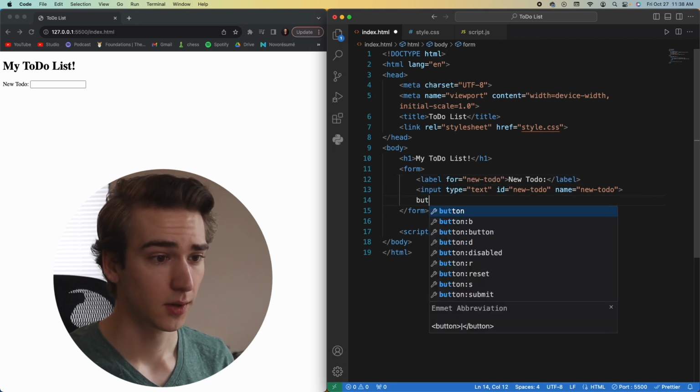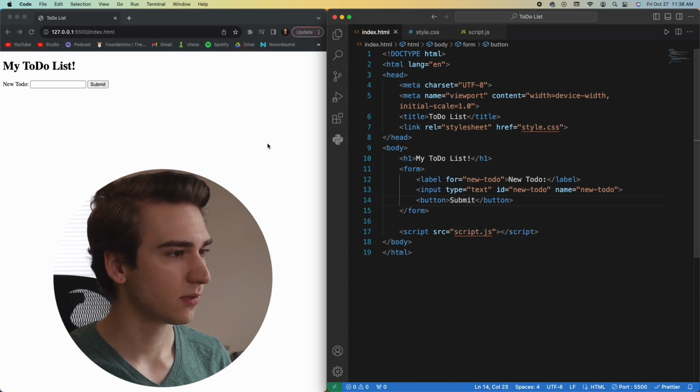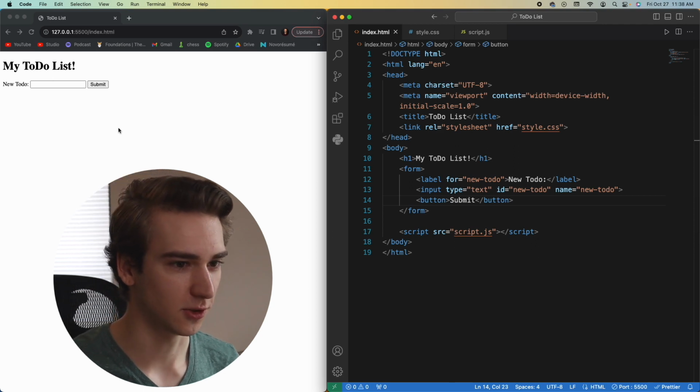And now we need a button. So let's go ahead and make a button saying submit. And we save, and we see we have all of our elements on the screen here.